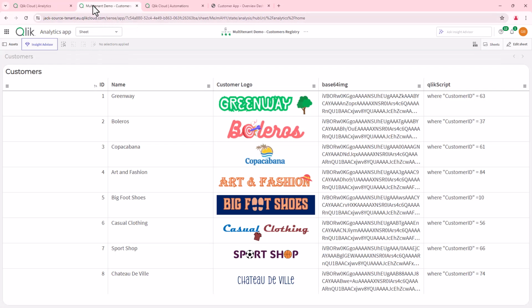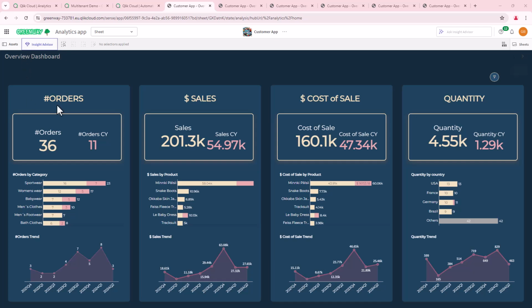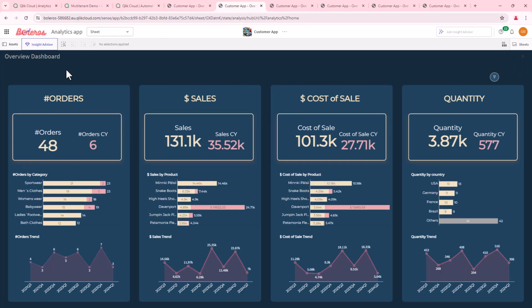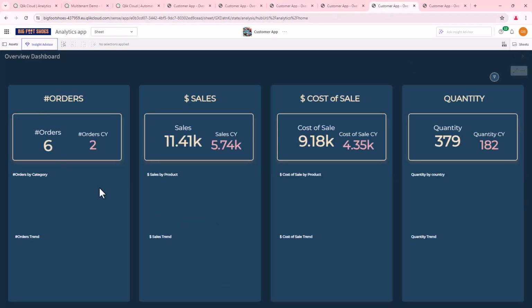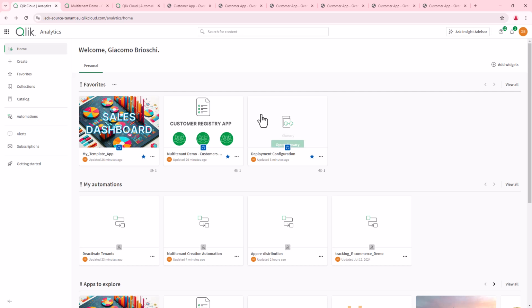By going back to my automation, you can see now that provisioning is over. And if we open the 6 different tenants right now, we can see that each single customer has its own application in its own tenant, and that it contains only its own data. So Greenway, Boleros, Copacabana, Art and Fashion, Bigfoot shoes, you can see how the data are different from customer to customer, right? And also how the tenant URL is different from customer to customer. So this was the end of our provisioning phase.